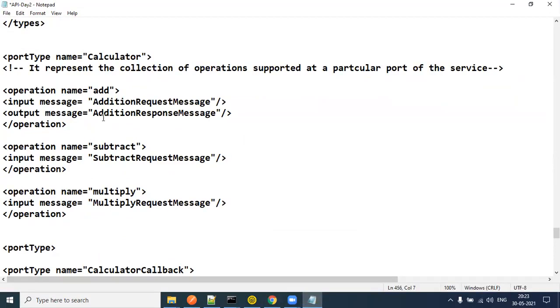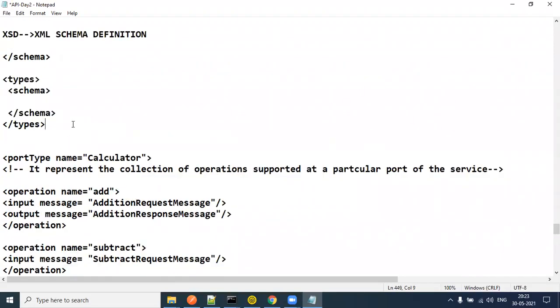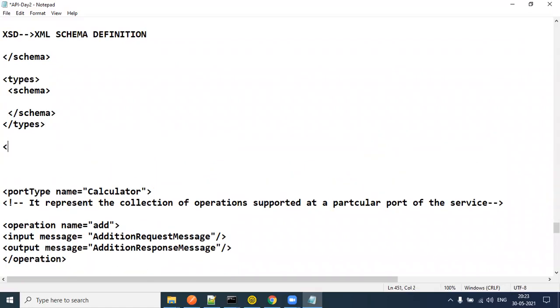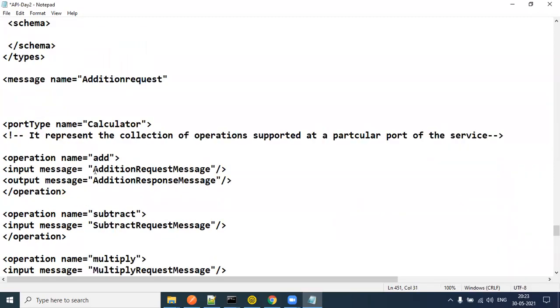Now this message is whatever we have written over here. These should have some definition, right? Writing the name as addition request message does not help the end user to understand what will be the actual message structure. So that message definition has to be there. Typically there will be another element called message, where you will have the definition of the message. Message name is equal to, let's say, addition request. So it will be exactly the same name which I give over here. So here I will define the messages.